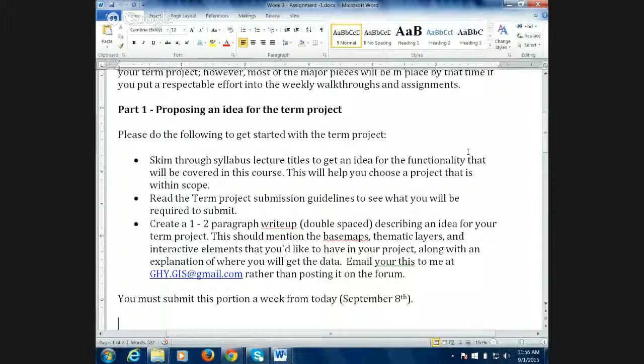So read the term project submission guidelines. Create a 1 to 2 paragraph write-up, okay? Double-spaced, describing an idea for your term project. Okay, you should mention the base maps that you're going to use. It's okay to use pre-existing base maps. You can talk about thematic layers that you're going to use.